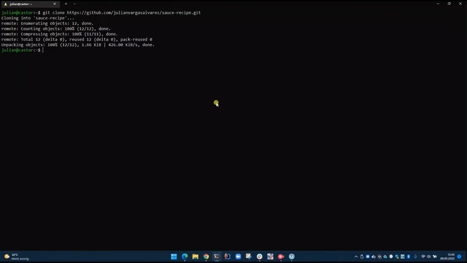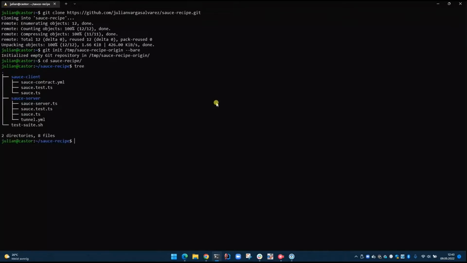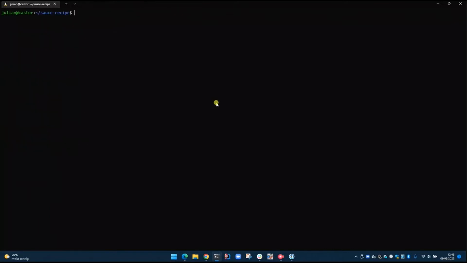We clone, and in order to save our changes in our local environment, we will create a bare Git repository in our temporary folder. This will allow us to push our changes to our local computer instead of GitHub. So this is the structure as shown in the slide. And now let's remove the reference to GitHub, which is the origin, and let's add the origin again, pointing to our local computer.